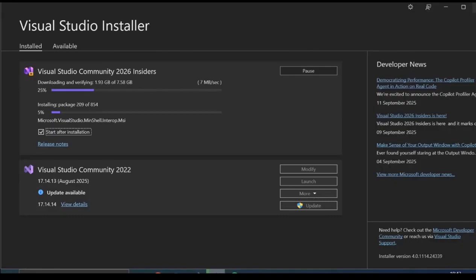Compatibility: it is designed to work side by side with VS 2022. Many of your previously used extensions and settings transfer over. As you can see here, it will take a while for the whole thing to complete. So I'll pause the video while the download and installation completes.